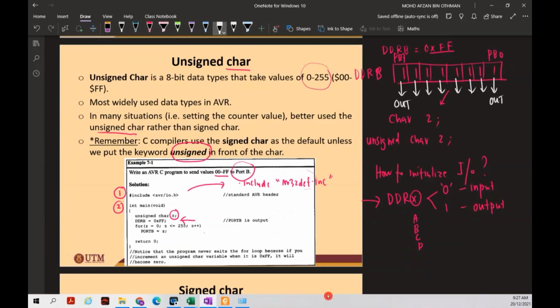Of course, you can mix, having a few pins as input and a few pins as output. It depends on the value that you send to each bit. The value, either 1 or 0, will determine whether each pin becomes an input or output port. Once you have initialized port B as an output port, what next?